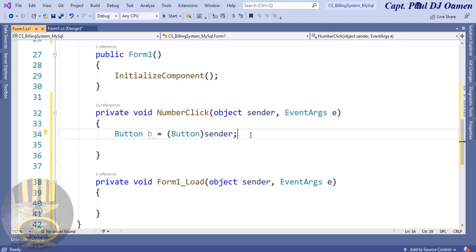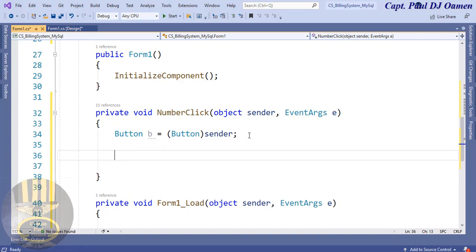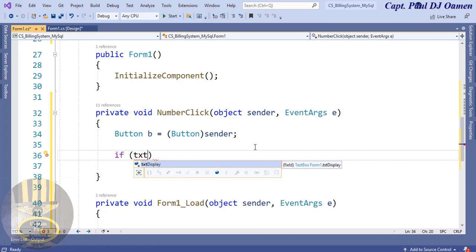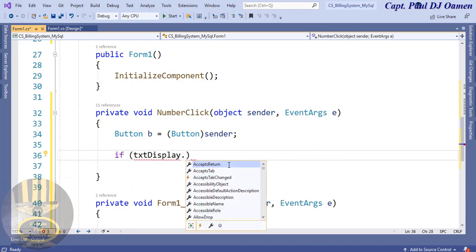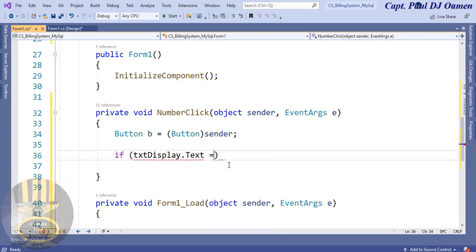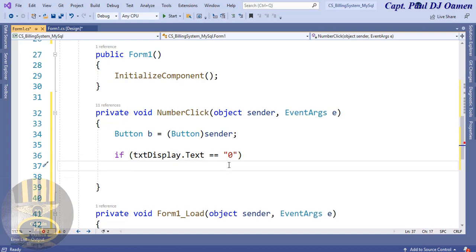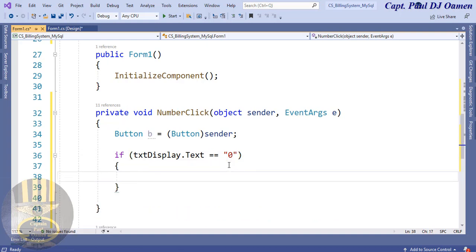So this procedural area is just for all the buttons, including the decimal point. So I'm going to start by using an if statement. If, open a bracket, txt display dot text equals the value of 0. Remember, I entered 0. Then open up curly braces. Inside our curly braces, you now want the system to clear whatever we have inside the text box. There we go. Clear it.